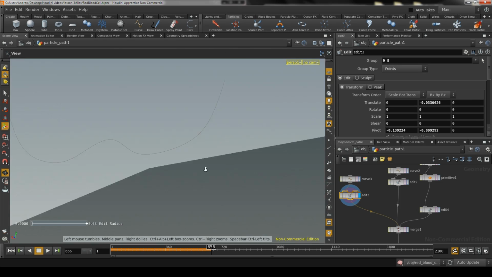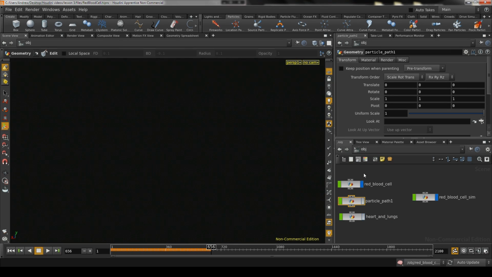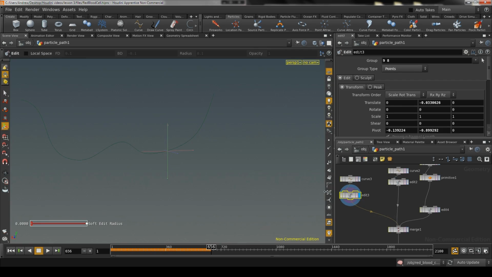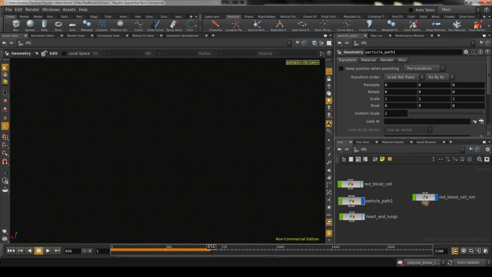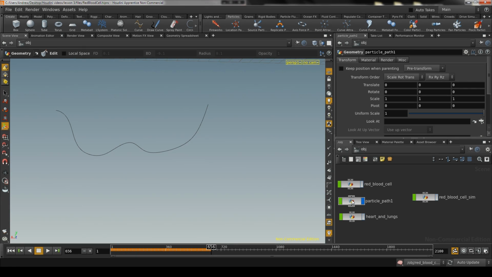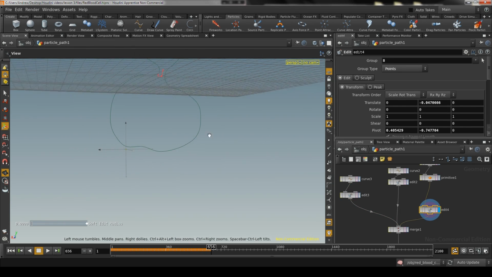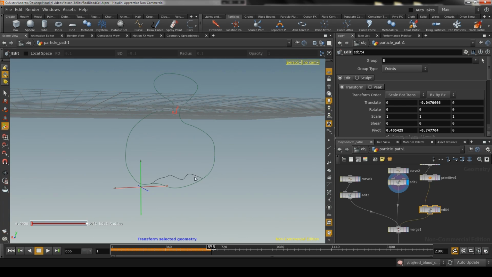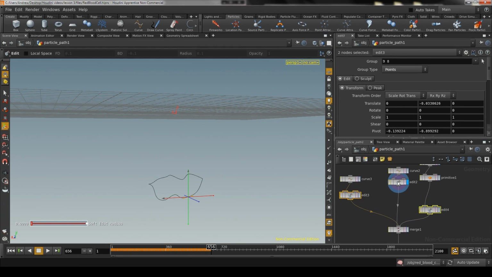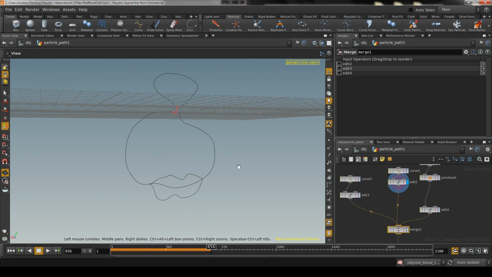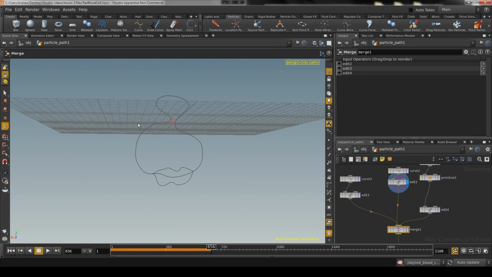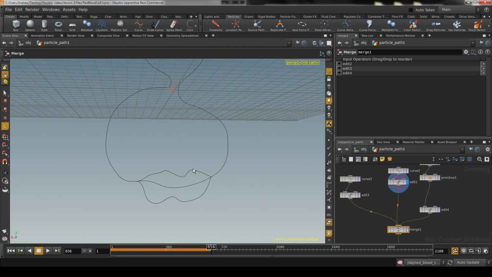Oops. Let's turn off the heart and lungs and the red blood cell here. What did I do? Let's turn off the blood cell simulation. There we go. Okay. So we have a curve down here. We've got the main path, and then we've also got this other curve that are all being merged together here. We have the main circulatory system, but we kind of needed a couple of branching paths here to make the simulation look a little nicer.